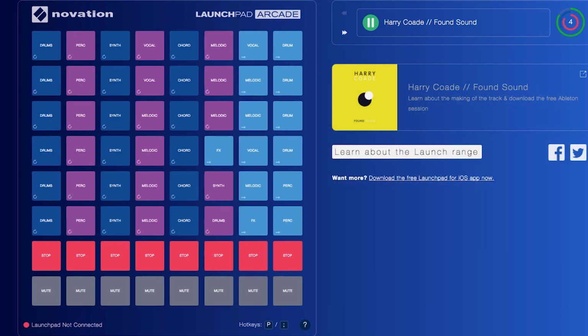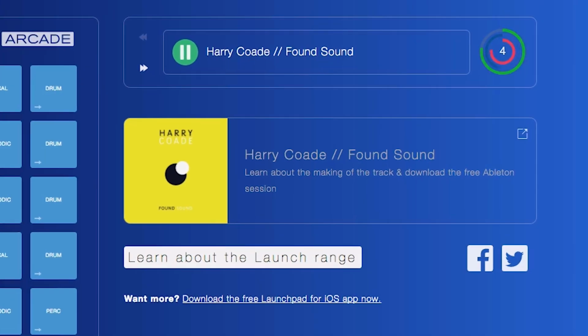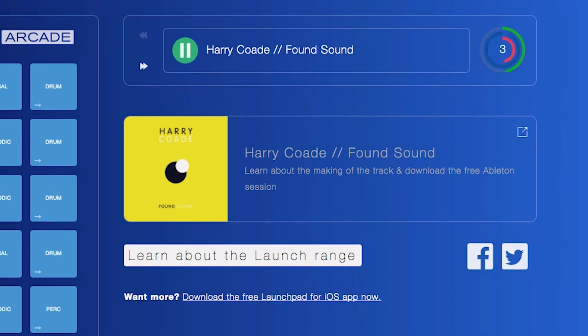Now up on the top right we have the audio player. Now this shows you when the session is playing, and this counter will show you when your loops are going to come in and stop. The loops are all synchronized to this counter.